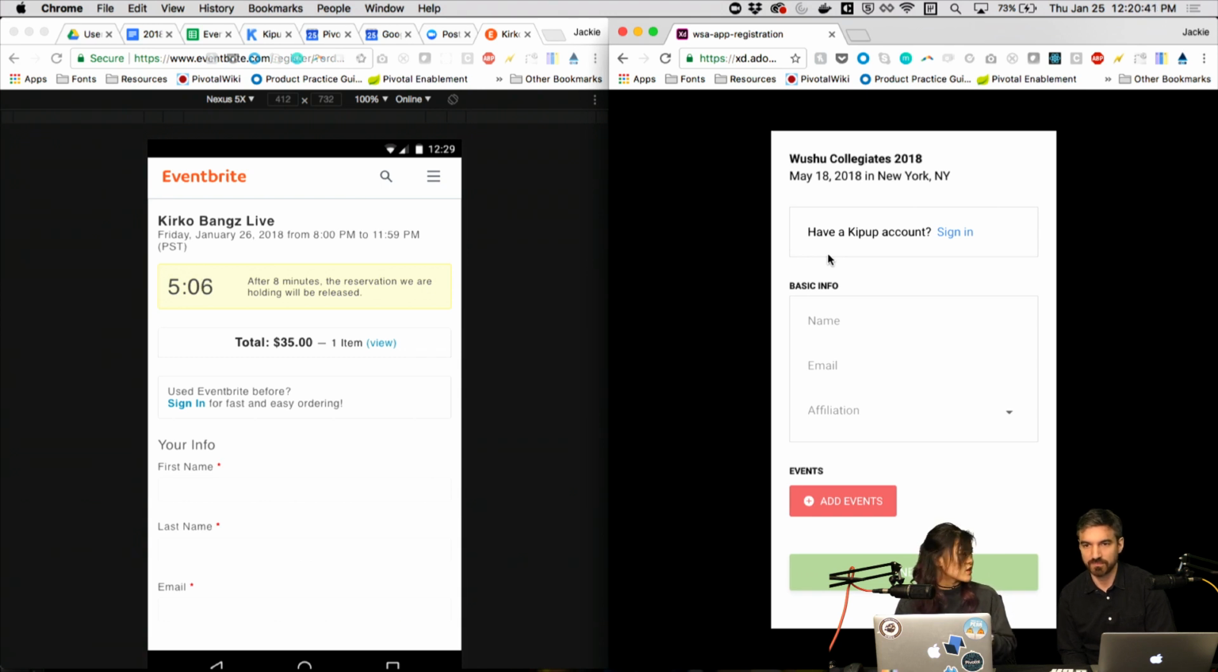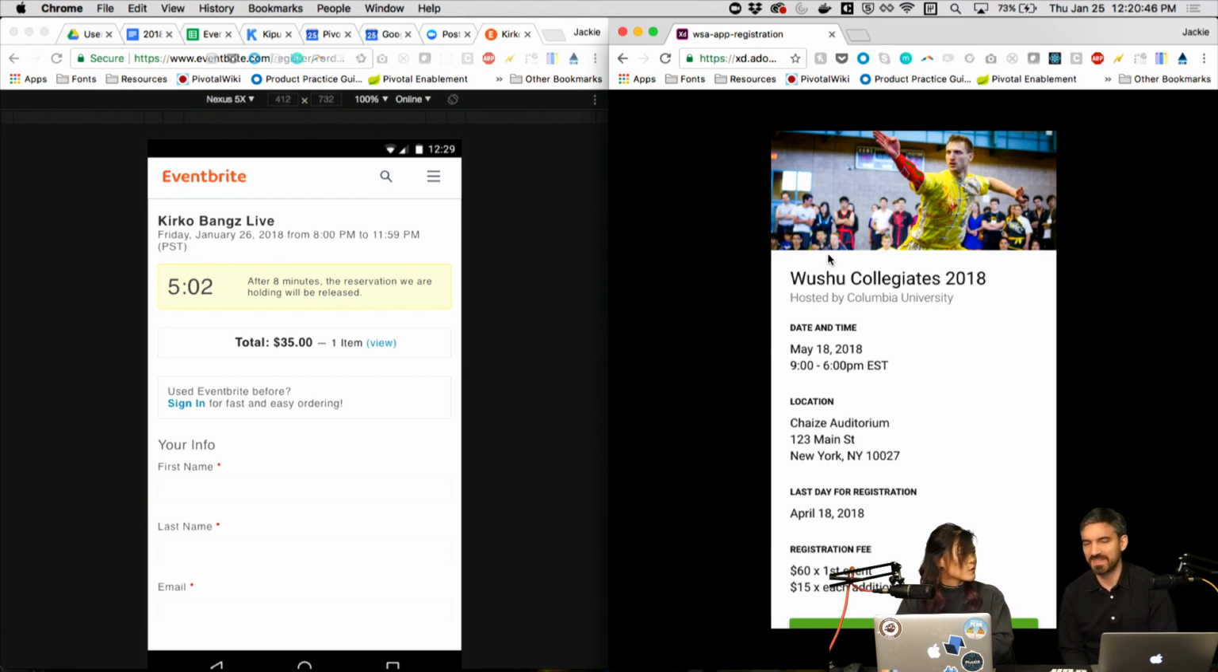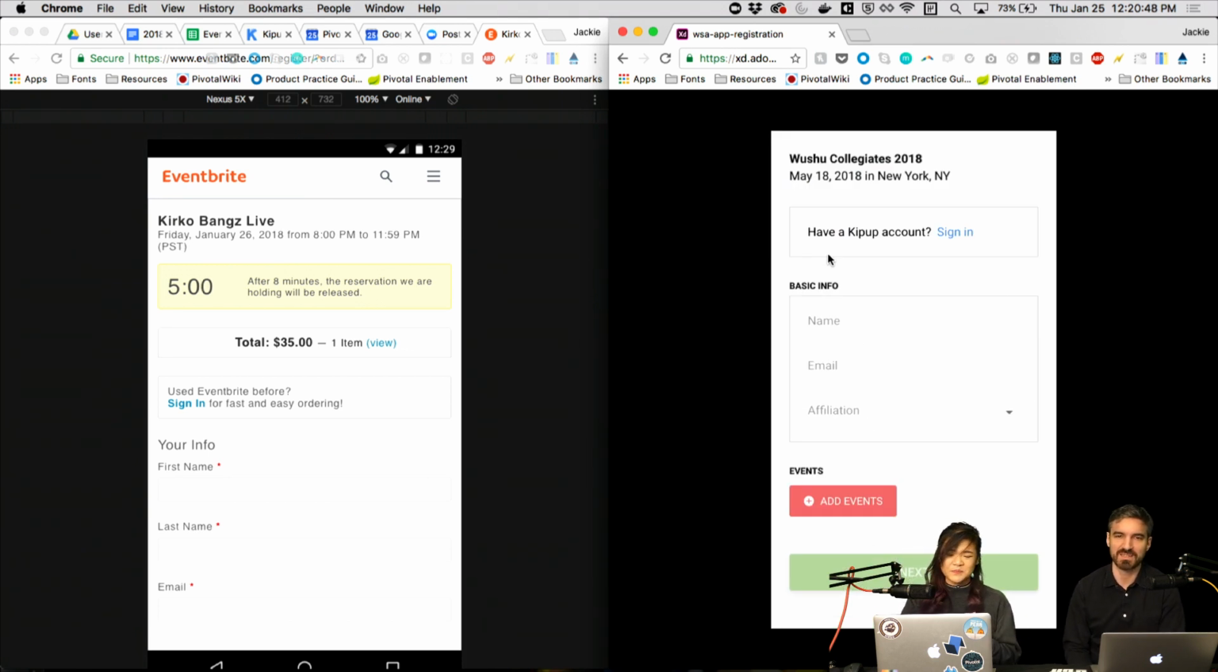Because he was really confused after he signed in. He thought he was going to go back to this page, which was not at all the case. Yeah, it's true. So power of user testing, we learned so much from this. So that's one thing to look at.